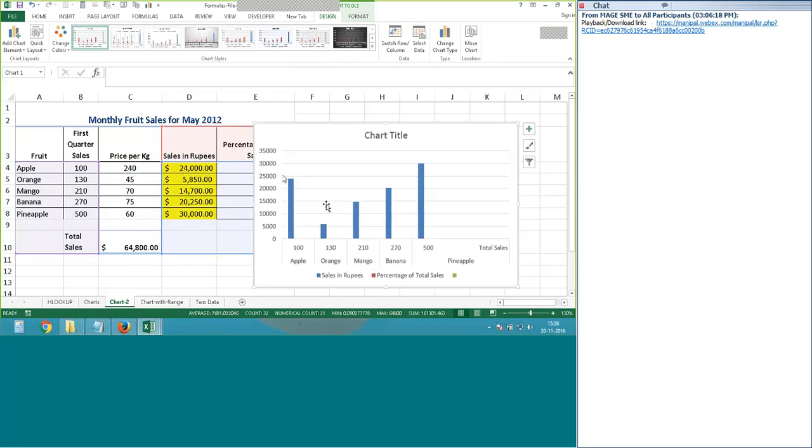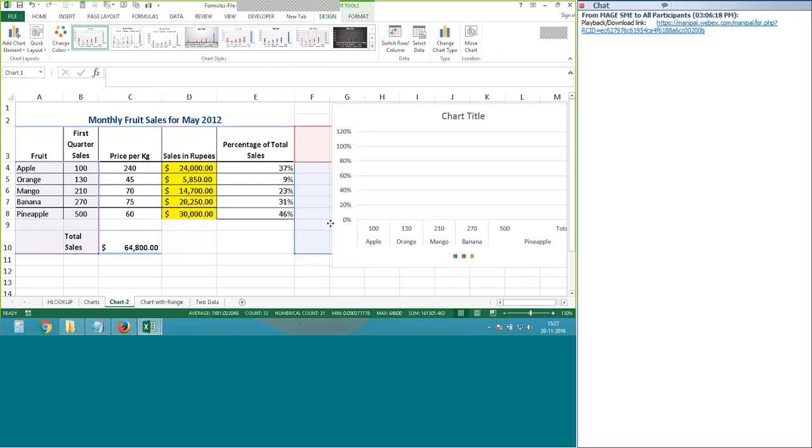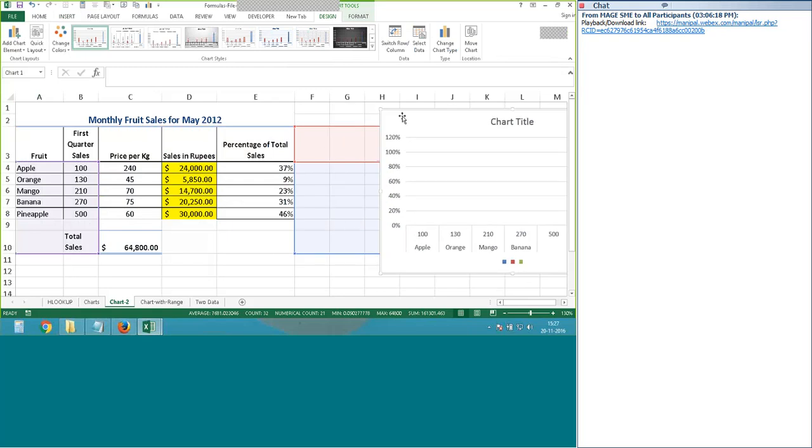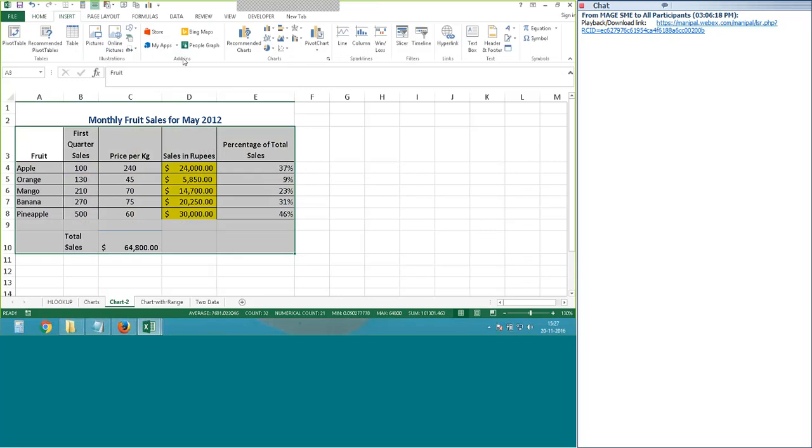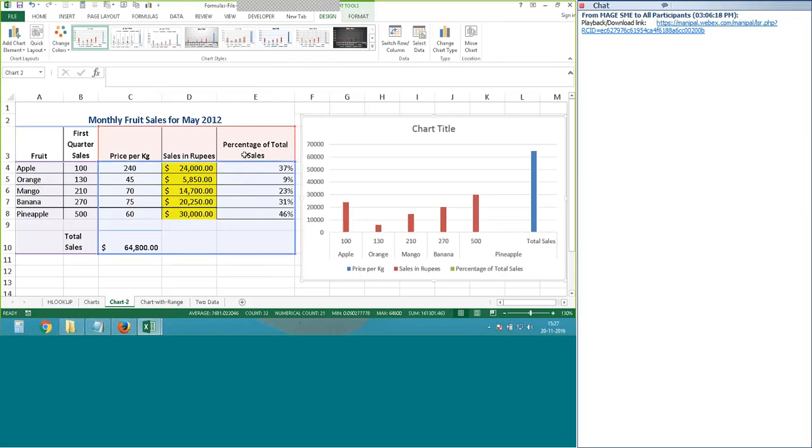The chart is ready now based on the selection, where you have Apple and sales in rupees. Everything is available in this case. Now, once you create a chart, we can move this chart side by side. So this is what the chart looks like based on the input given. Now sometimes we feel that this is too congested, where the data is also there and the chart is also there.